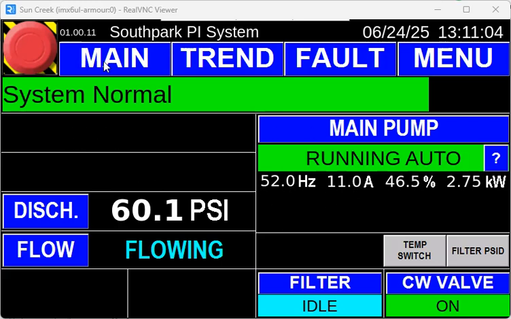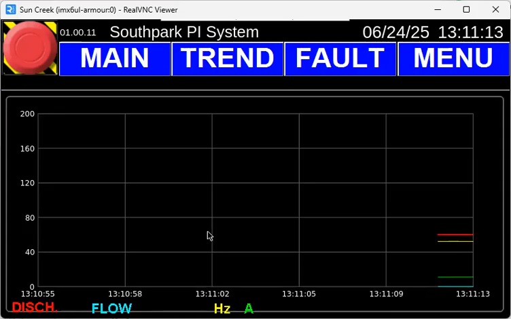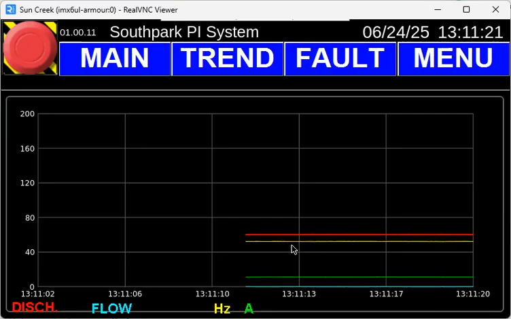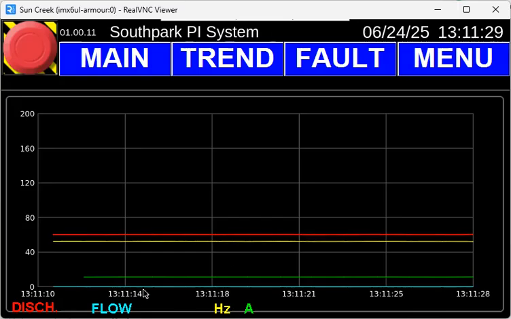This is all on this main screen tab. If we move over to trend, this shows you a graph of what is moving out of the station. So how much pressure, how many hertz the pump is moving, at what amps, and if you had a flow meter, it would show you the flow in numbers. But since it's just a flow switch, it's only going to show you if it's flowing or not.